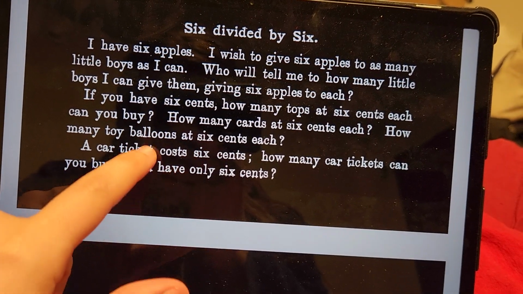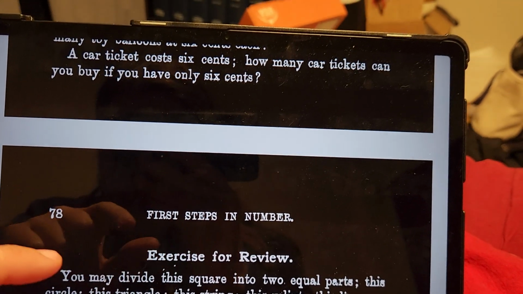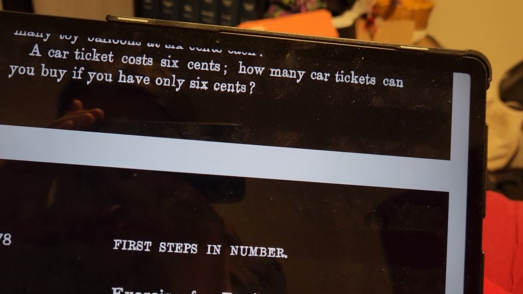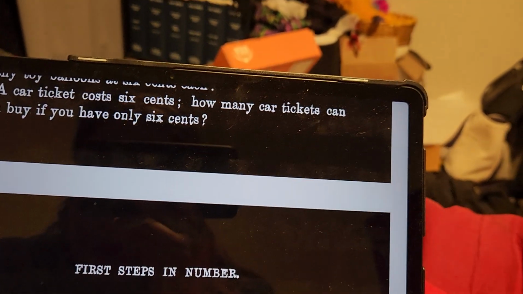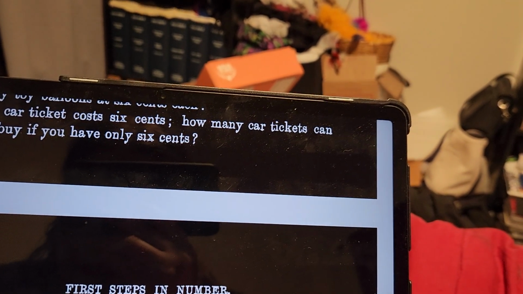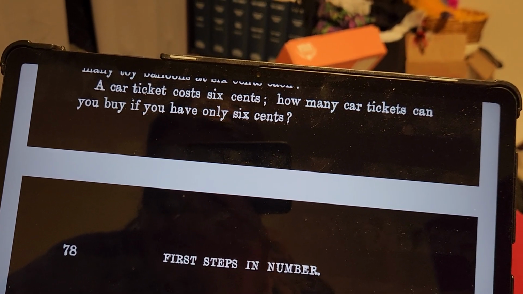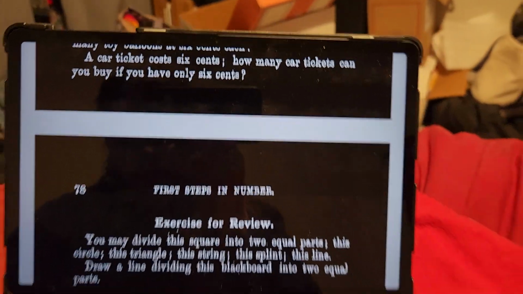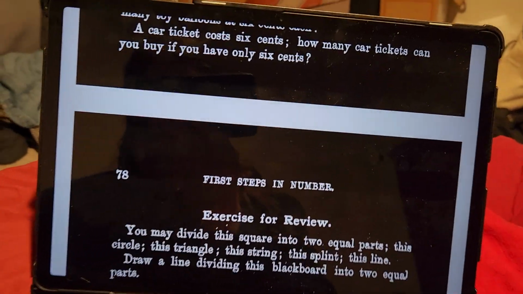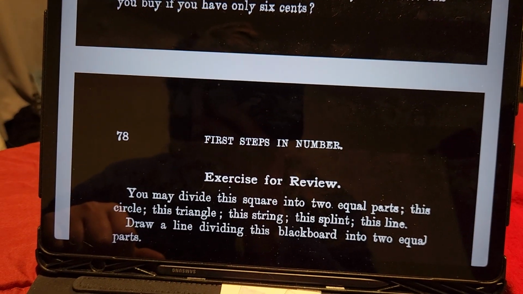I already did the one at the tops and the balloons and all that, the cards. The next one says, a car ticket costs 6 cents. How many car tickets can you buy if you only have 6 cents? Well, if you have 6 cents, you can only get one car ticket if a car ticket is 6 cents. Oh, and that's the end of that one.